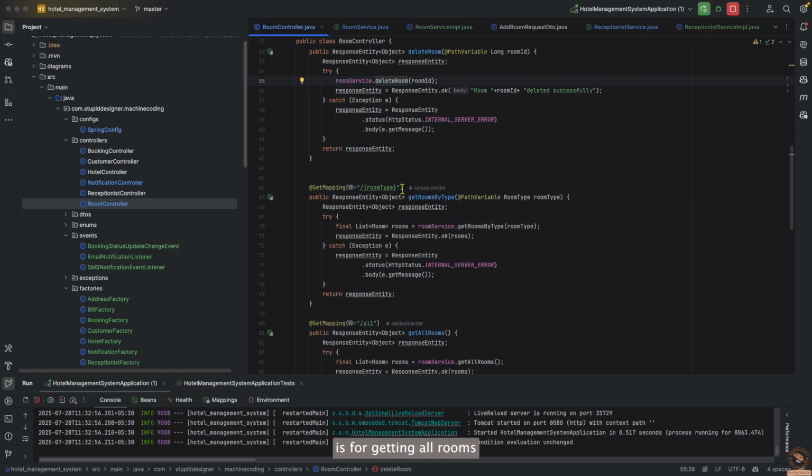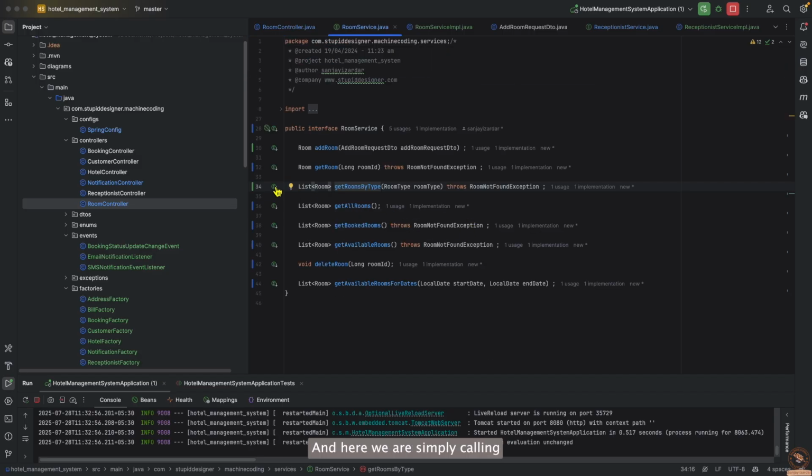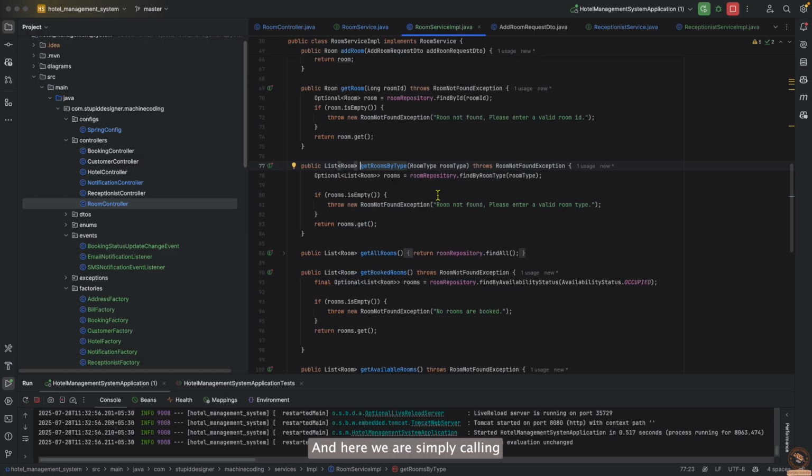Next method is for getting all rooms by room type. So we are getting the room type from the UI. We are getting the room type from this path variable. Then we are calling room service dot get rooms by type. And here we are simply calling the room repository find by room type method.